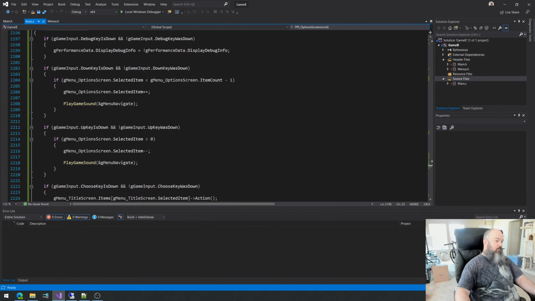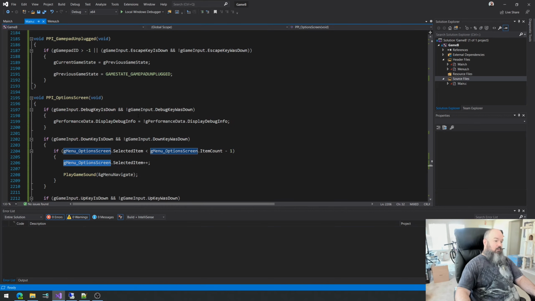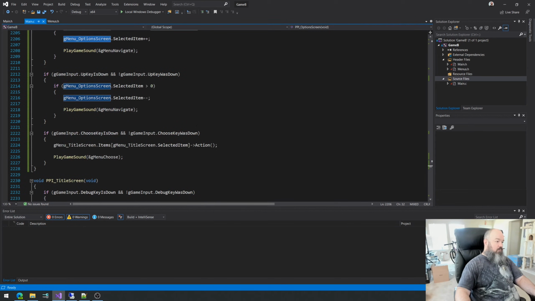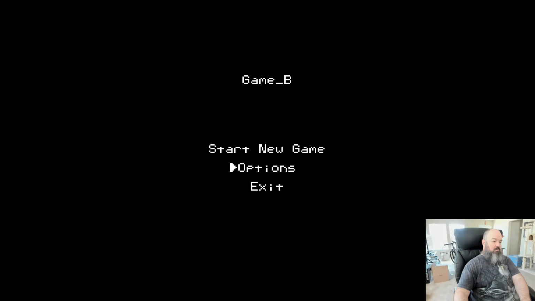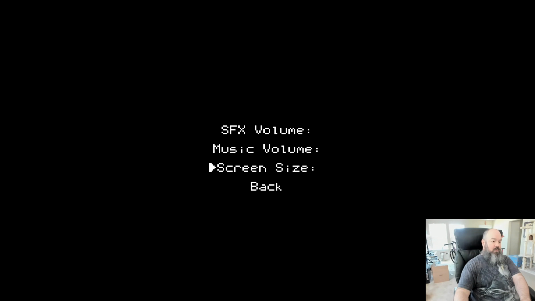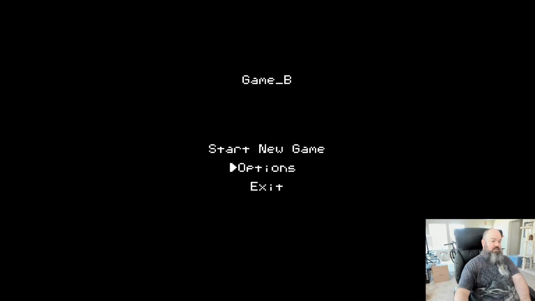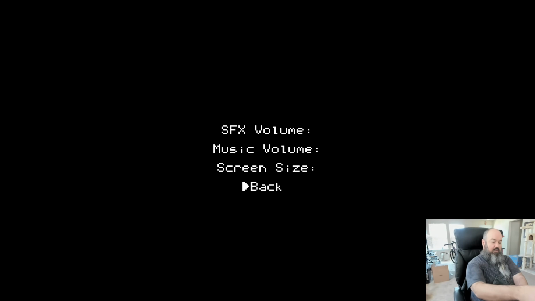Whoops. Forgot that piece. There we go. So I'm moving to the option screen, and I can go back to the menu and notice that when I leave the option screen, my cursor is on back, and then when I re-enter the option screen, my cursor is back to sound effects volume.